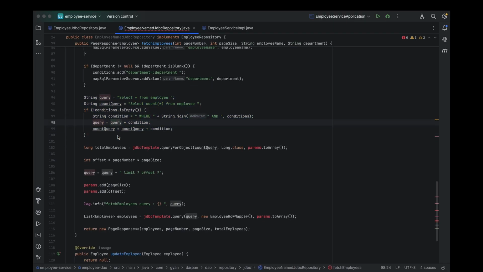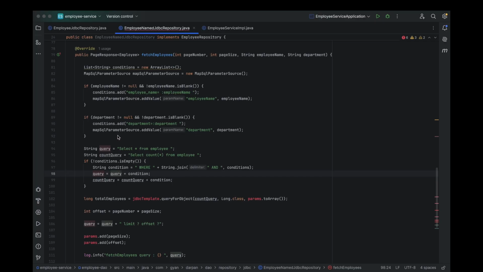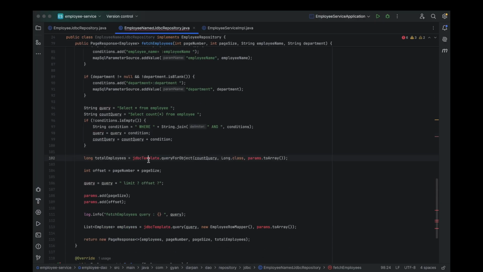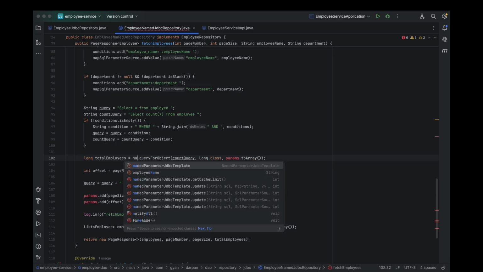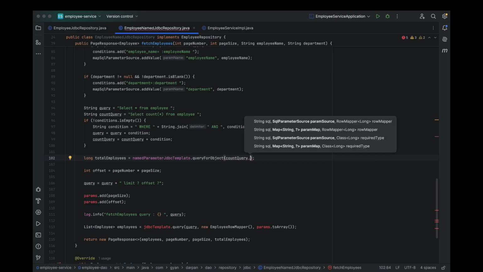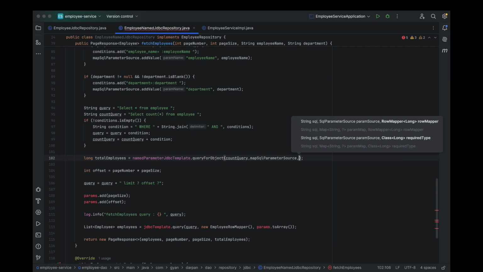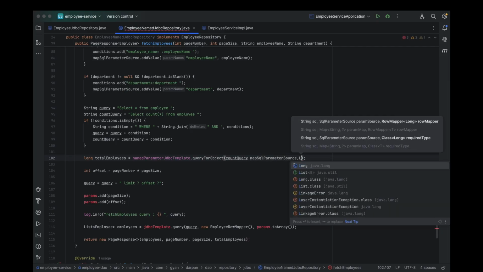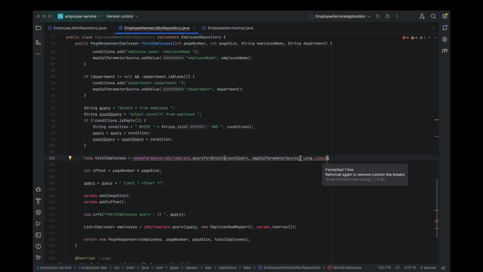Alright everyone. Now it's time to execute our count query using our NamedParameterJdbcTemplate. We're replacing our old Jdbc call with this NamedParameterJdbcTemplate. Remove all those old parameters. First, pass our count query string. Next, pass our MapSqlParameterSource object that contains all our parameters. Finally, pass Long class as the expected return type, since we want the total count as a long.